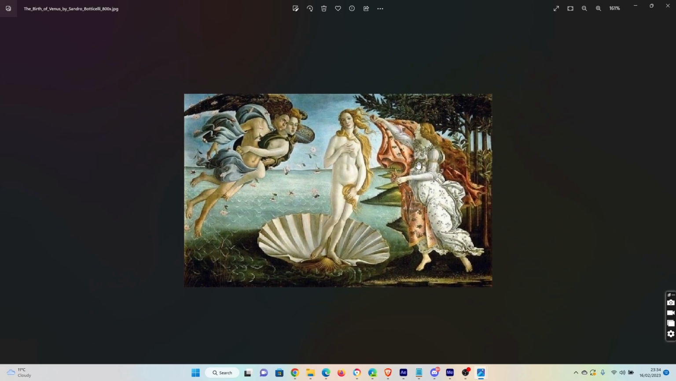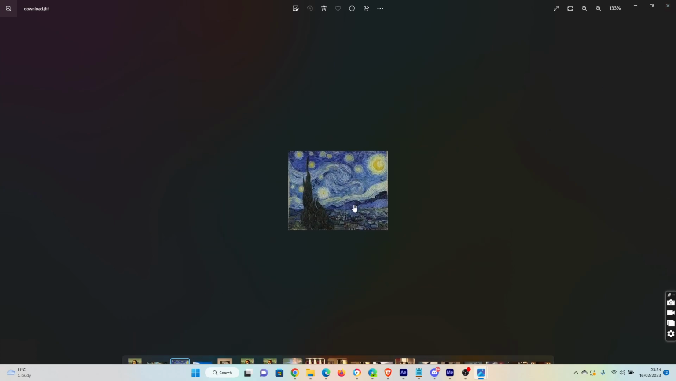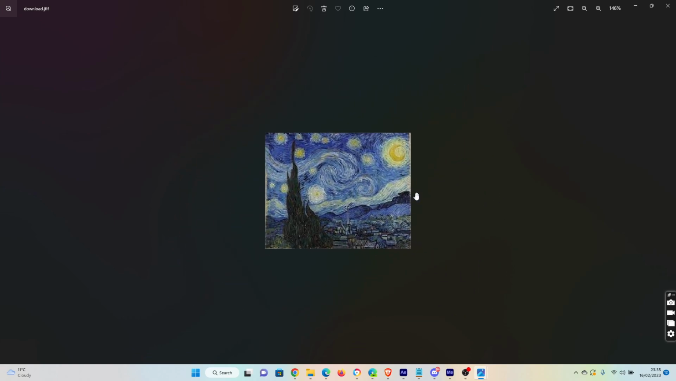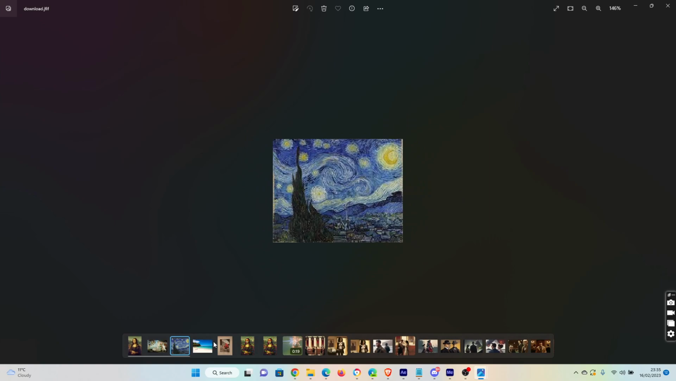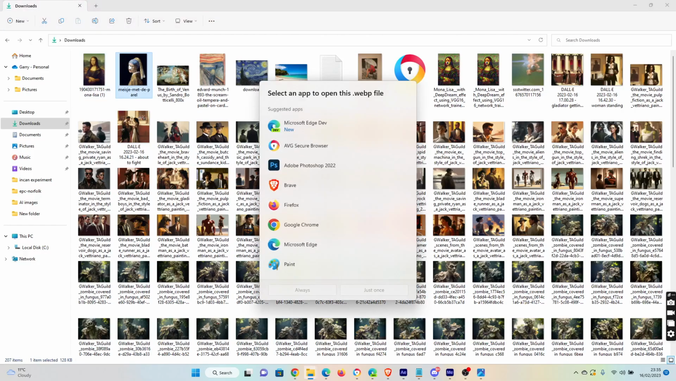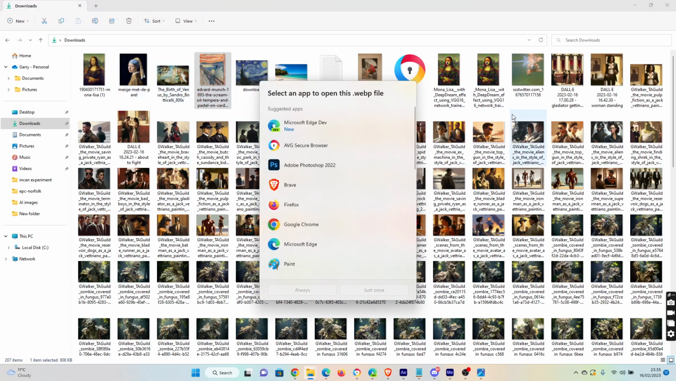Pardon me if I get any of this wrong because my classical art knowledge is a little bit limited. This is The Starry Night by Van Gogh. I believe he painted that whilst in an asylum. And is that all of them? I thought that I had more there. One sec, let's have a look. Oh no, we have this girl with the pearl earring, and we also have The Scream by Edvard Munch.